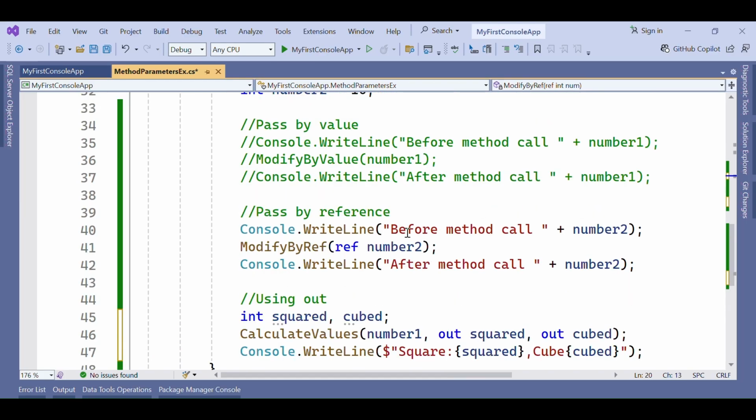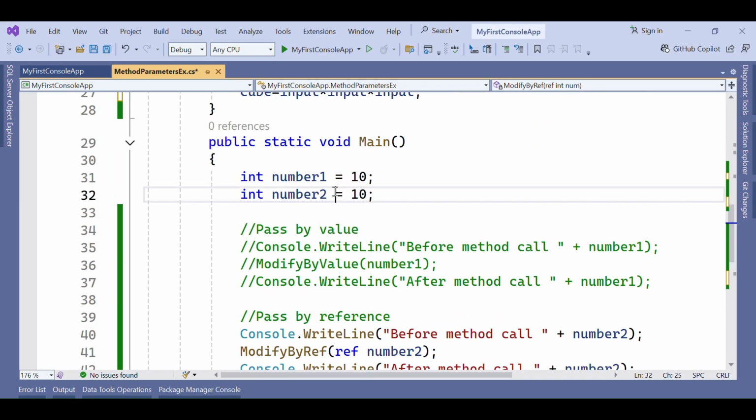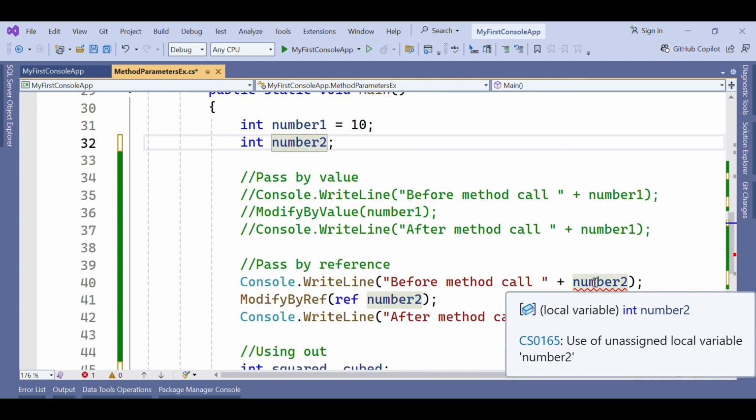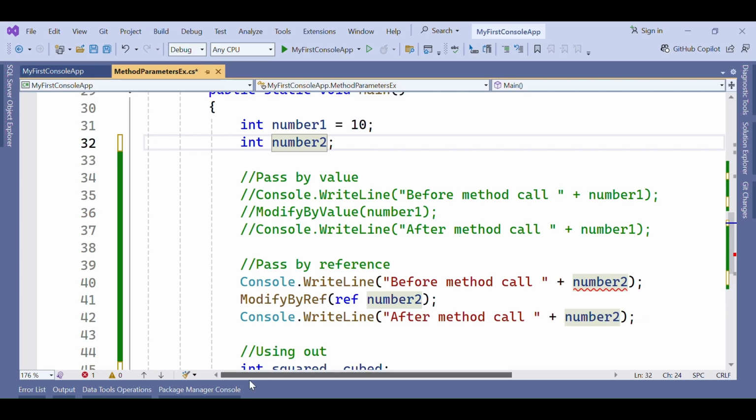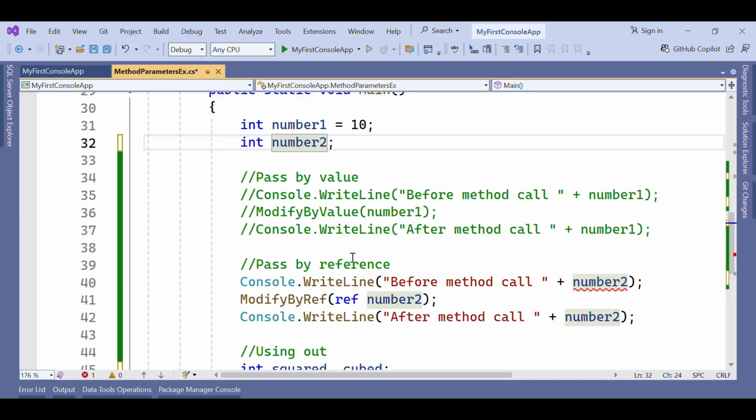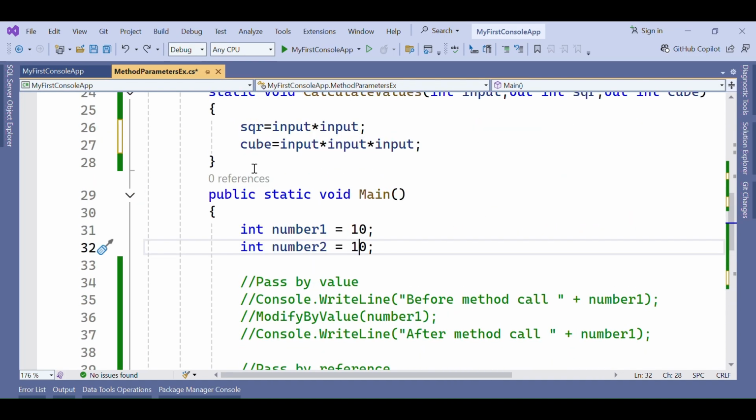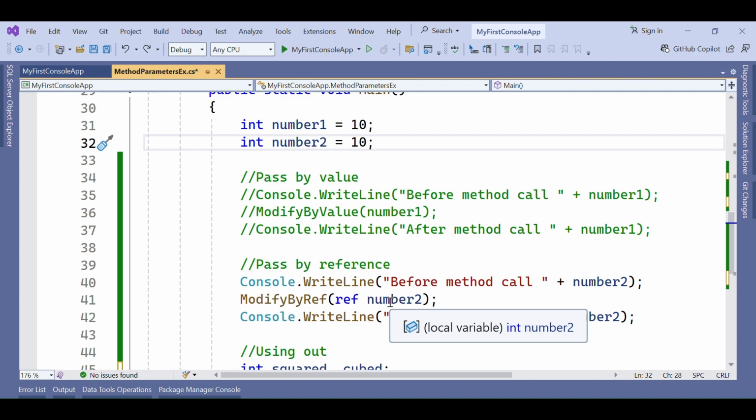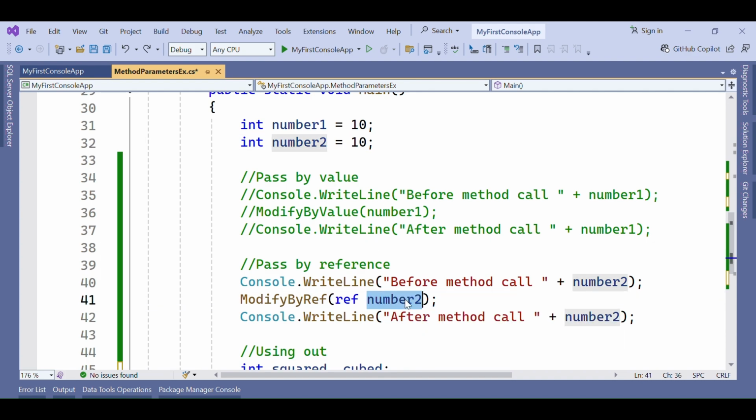Another difference: if I do not assign a value to this number2, it will show an error. Use of unassigned local variable number2. So it is mandatory to assign a value whenever we pass a variable to a ref parameter. We need to assign a value to number2 when passing it to these ref parameters.